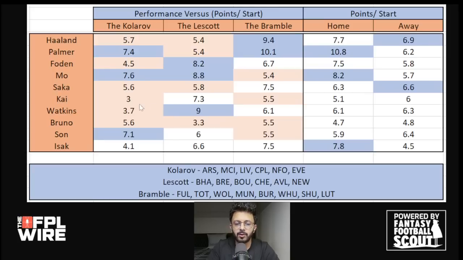Kai was interesting because Kai was just terrible. Probably worst out of everybody in the tough fixtures. He just didn't perform. But also worth noting that Kai started playing center forward in the second half of the season. Now this data that you see is for the entire season. So there is some noise there. I don't have data for Kai just for the second half of the season. But yeah, that's worth adding.